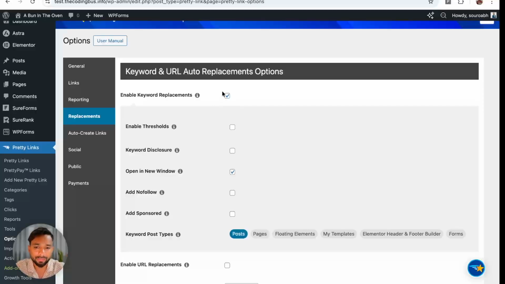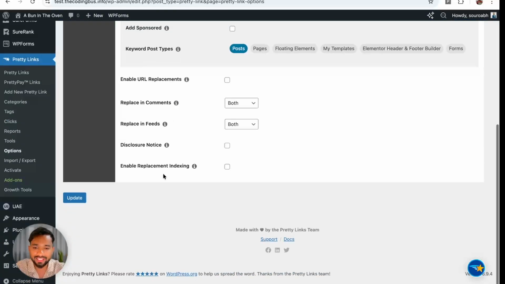So you have to do it manually first, or you can do it with PrettyLinks in just one click. We just need to mention which keywords we want to replace with the affiliate link. It's so amazing. So let me show you how we can do this. We just enabled keyword replacement, and just update this.